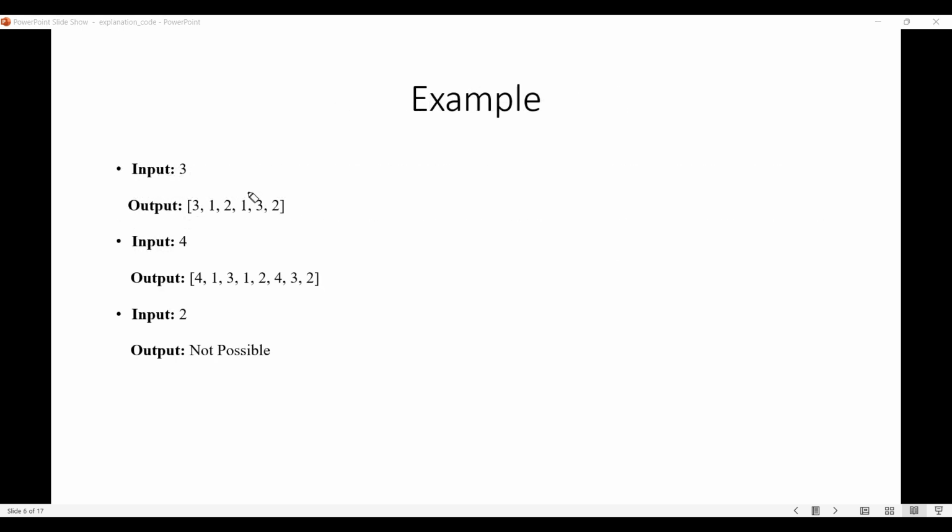For a better understanding, let's see some examples. For the input n equal to 3, the output array should be of size 6, that is 2n. The first element 3 is placed after 3 positions, the second element 1 is placed after 1 position, and the third element 2 is placed after 2 positions. Likewise, all the numbers from 1 to n should be placed. If such an array is not possible to create, the output should be printed as not possible.